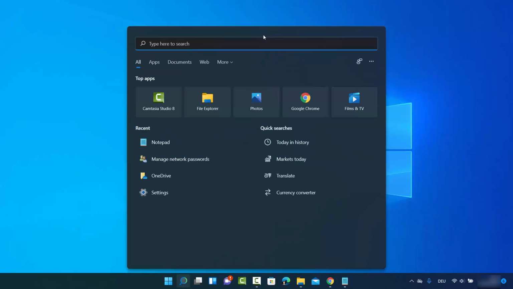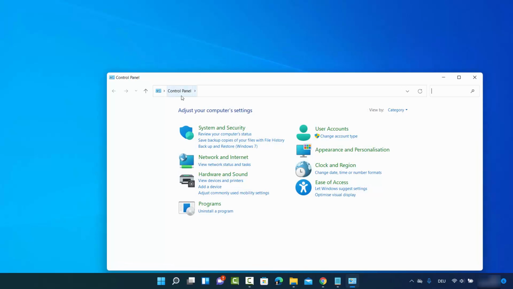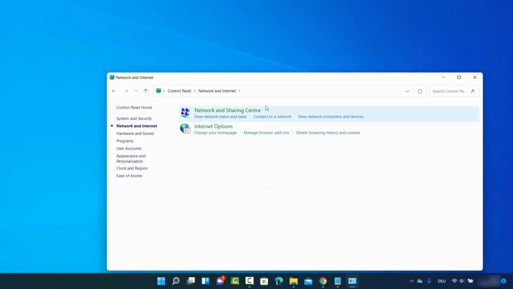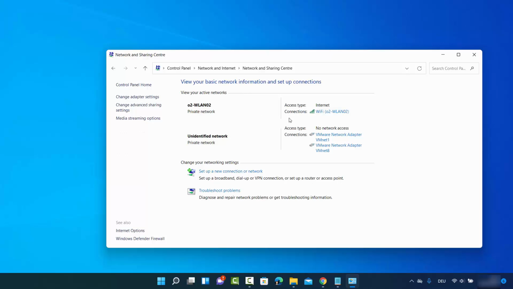So first of all, what you need to do, you just need to click on the search option and then search for control panel here, and then click on control panel, and then just select view by category here, and then click on network and internet. Okay, so once you click on network and internet, this window will open. Click on network and sharing center, and it's going to show you the Wi-Fi network you are connected to right now.